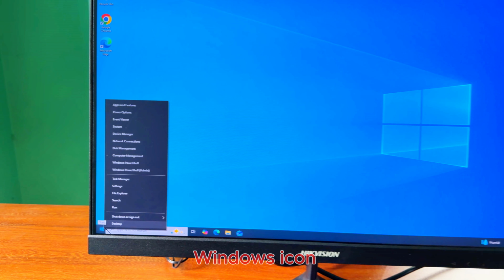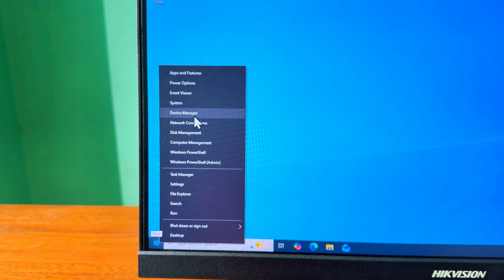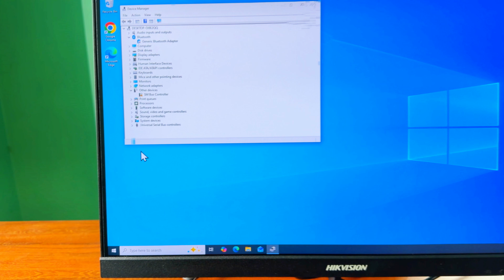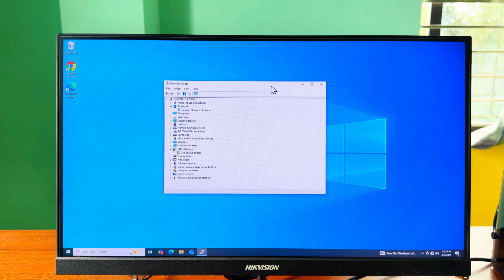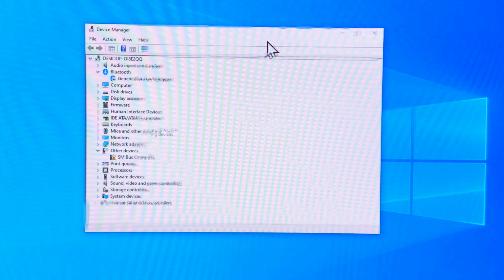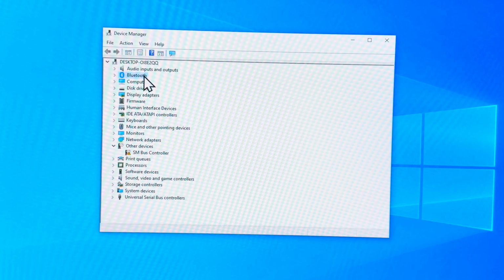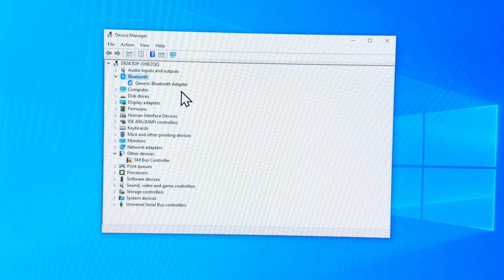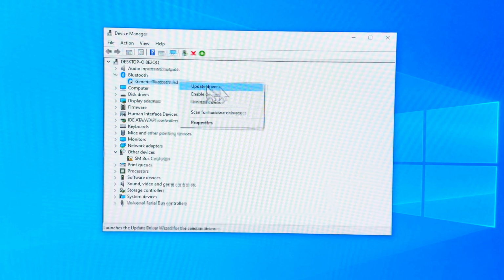Right-click on the Windows icon. Go to Device Manager. Look for the Bluetooth option. If the Bluetooth adapter is disabled from here, enable it again.